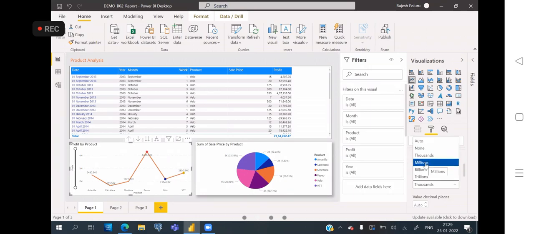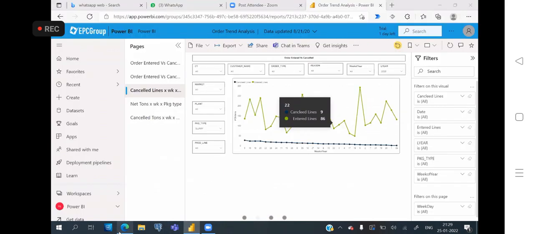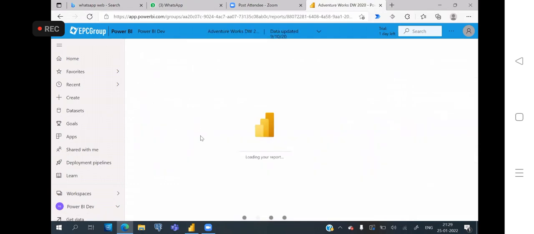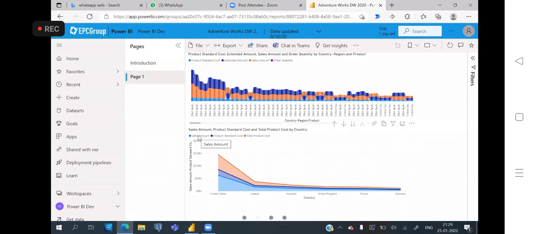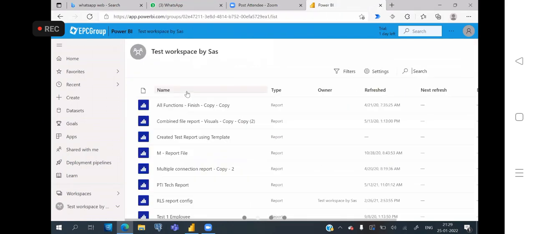Maximum we use in real time is millions only. Let me show you in one of my reports. In this one they have not added the data labels. This is not my report. Let's go to another report. Here also they have not added this. These are all test reports, so we don't need to worry about that.